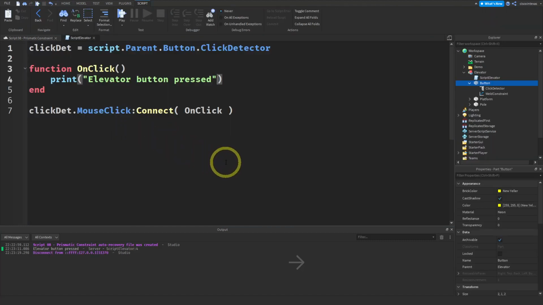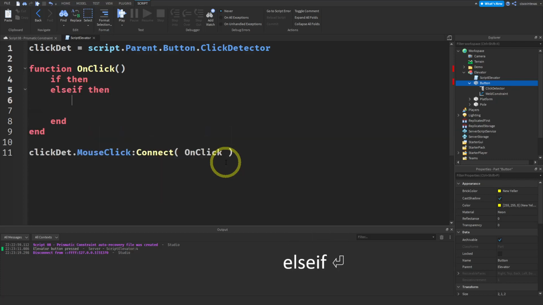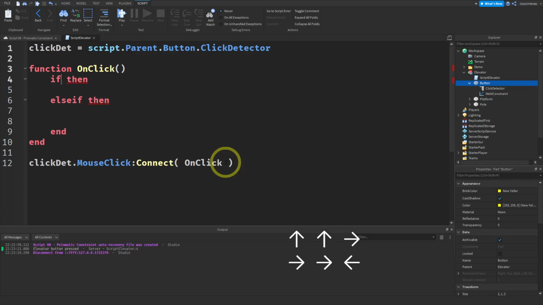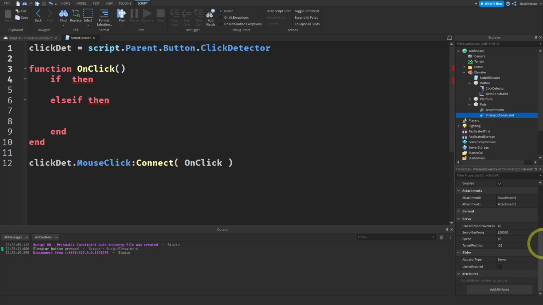All right, so now what we have to do is actually wire this up, and we're going to use an if else statement like before. So it's going to be if, and then you hit enter, and it auto completes for you. And then we're going to do else if, hit enter, and it adds everything in except what you need to put in yourself. Okay, so what we want to do is check if this prismatic constraint's target position is 0 or -28, because those are the two positions, the two y values that it's going to move between, right? So we're going to check.